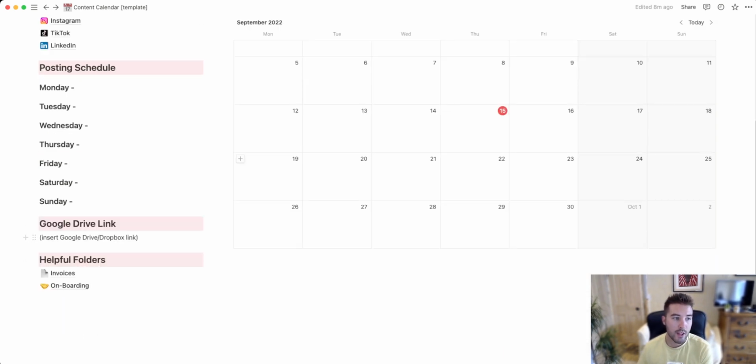As I mentioned before, there's the Google Drive link here. This is really helpful. You just set it up so that anyone with the link can edit and add photos, and then anyone that's working on this project can take photos or add photos to that Dropbox.